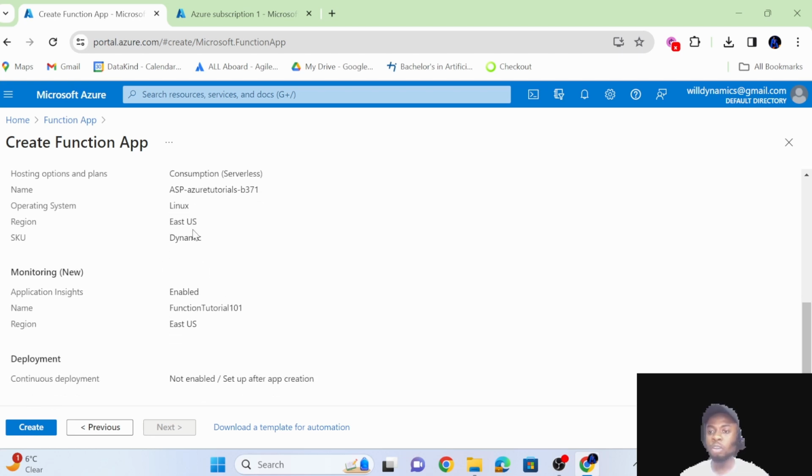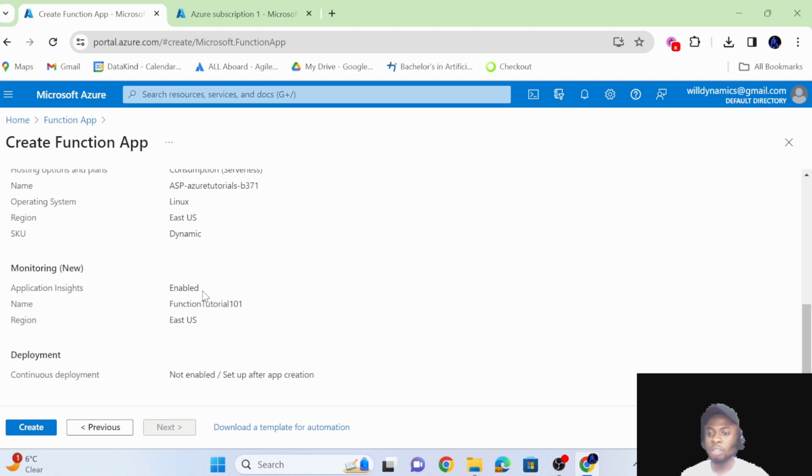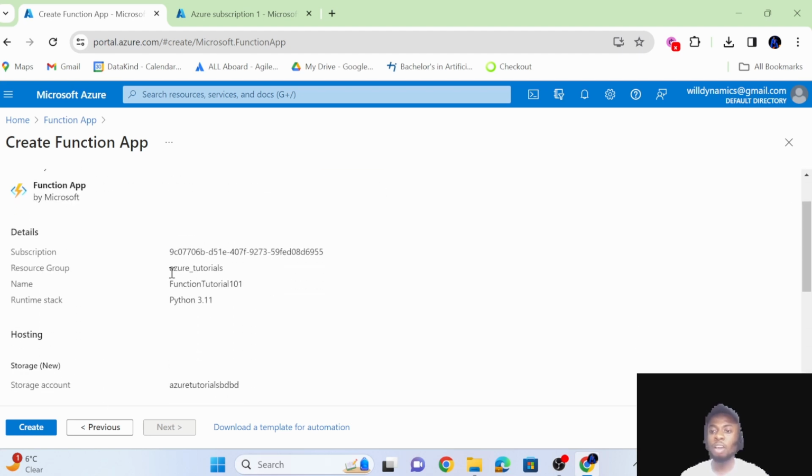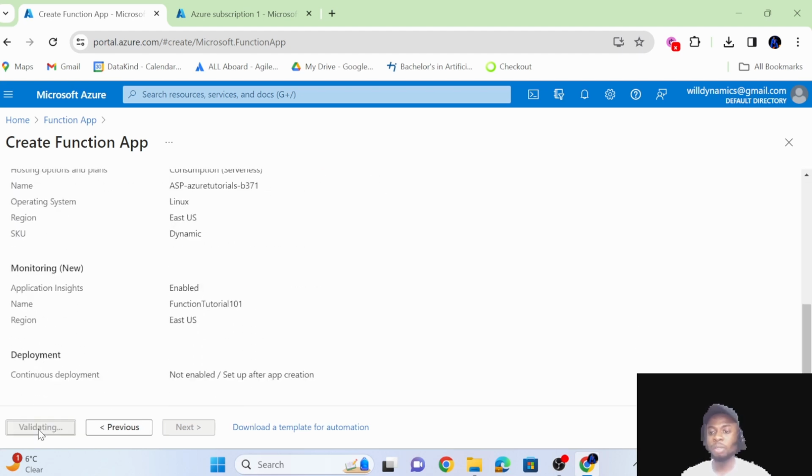And we have the region, which has to be the same across your storage account and your application insights. We have application insight enabled. We have function tutorial as the name of the application insight. This was all created dynamically the moment I created this resource group, and we can create.